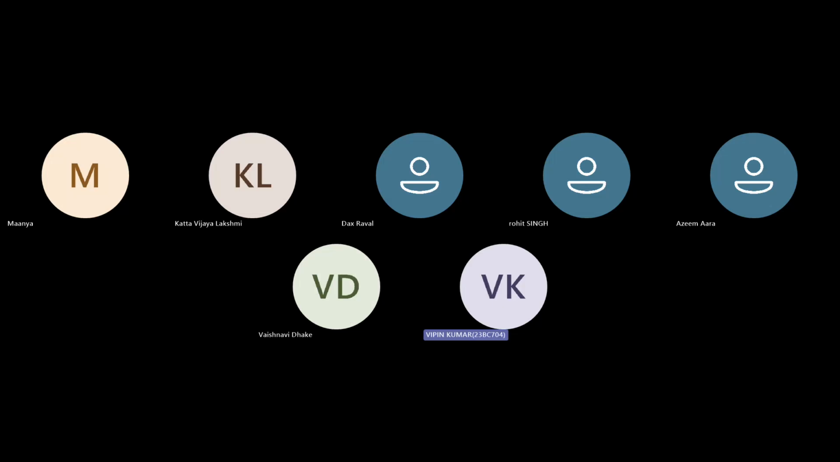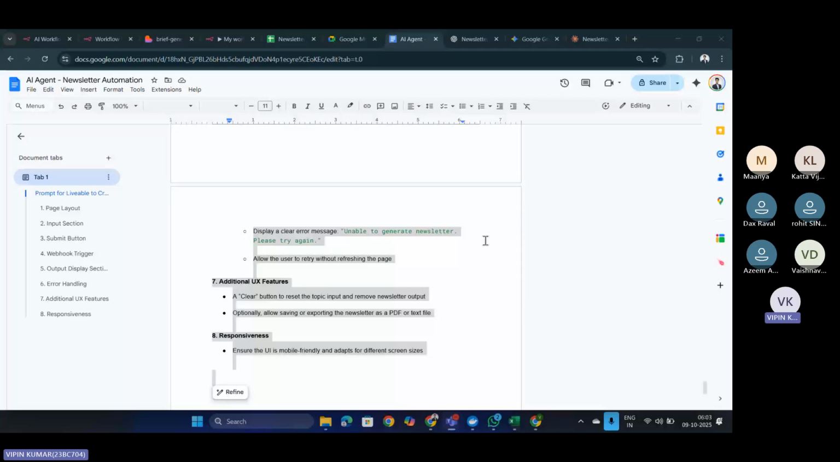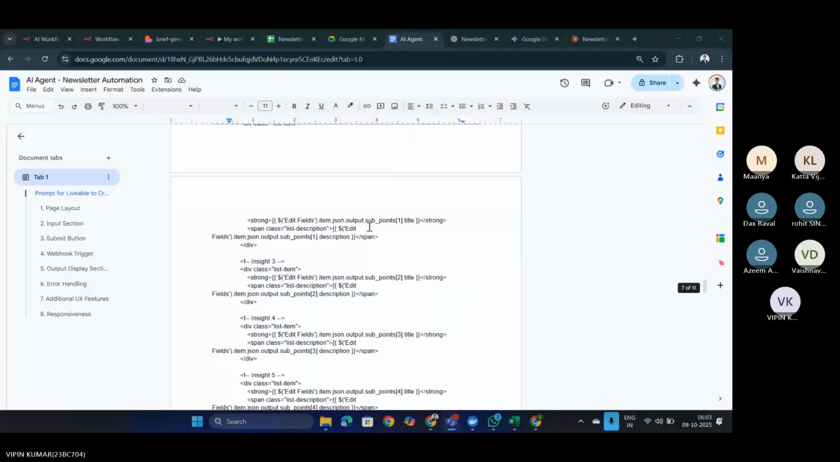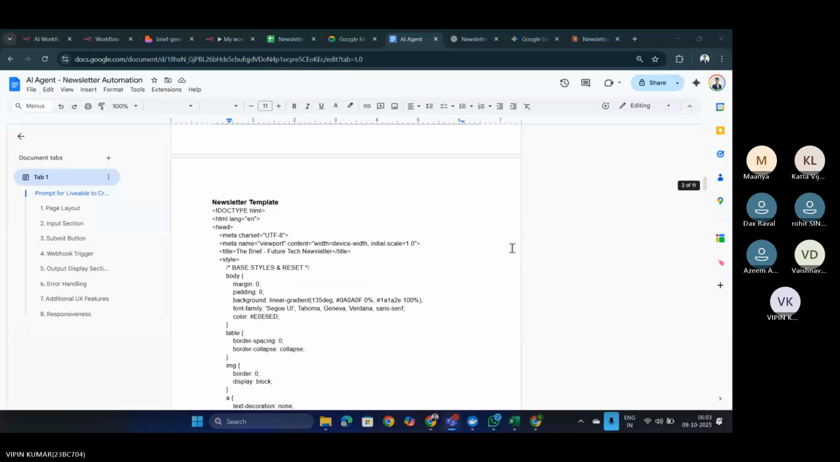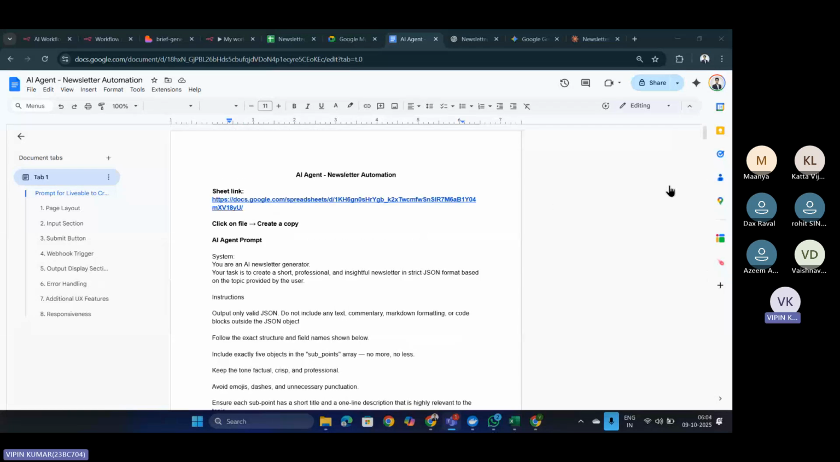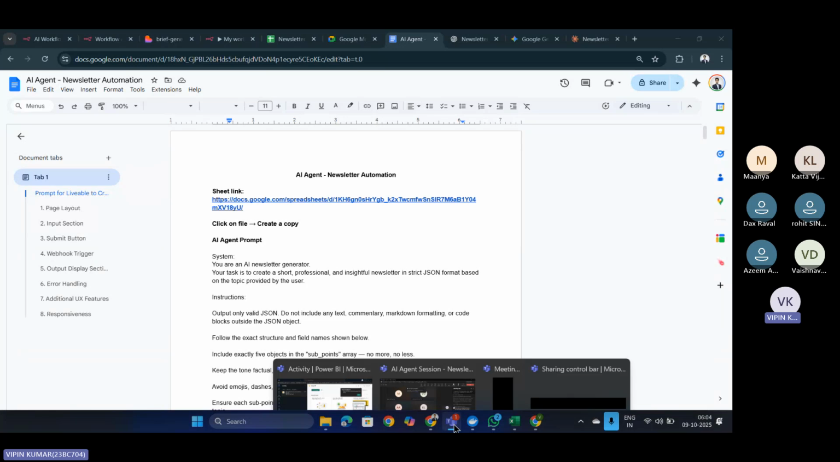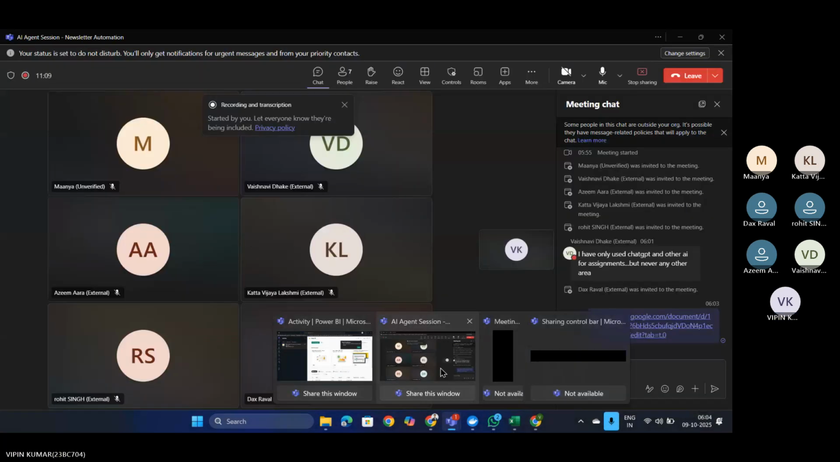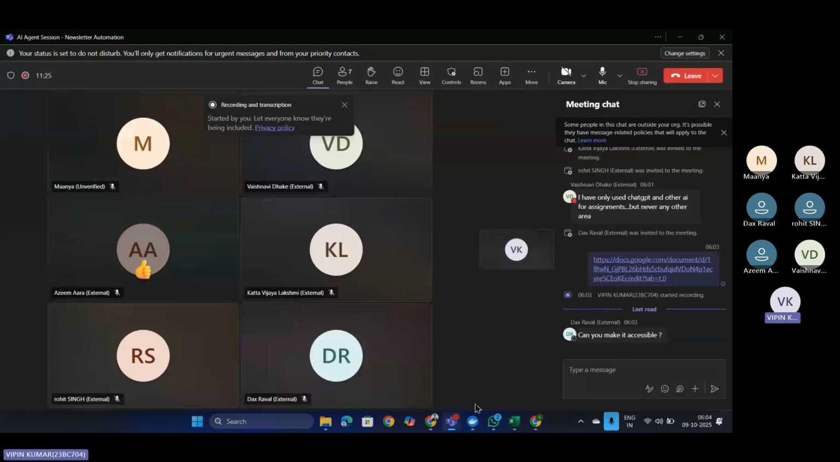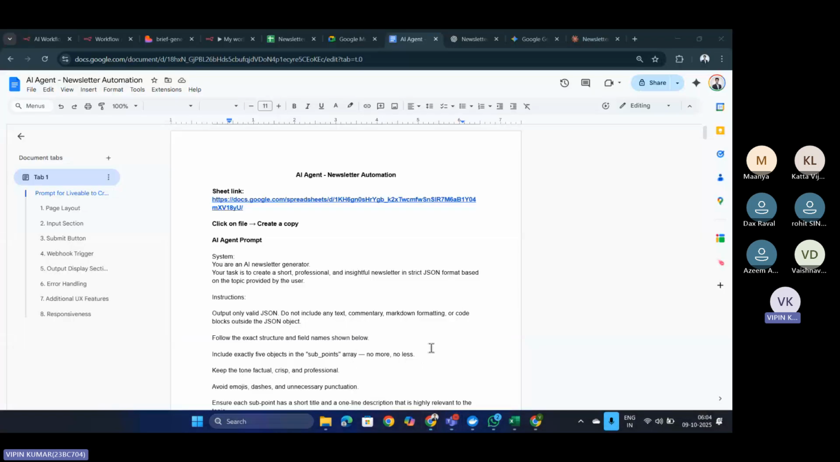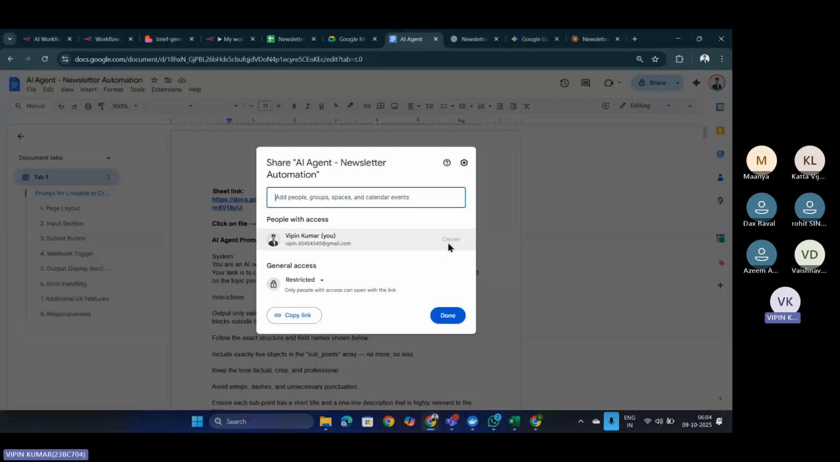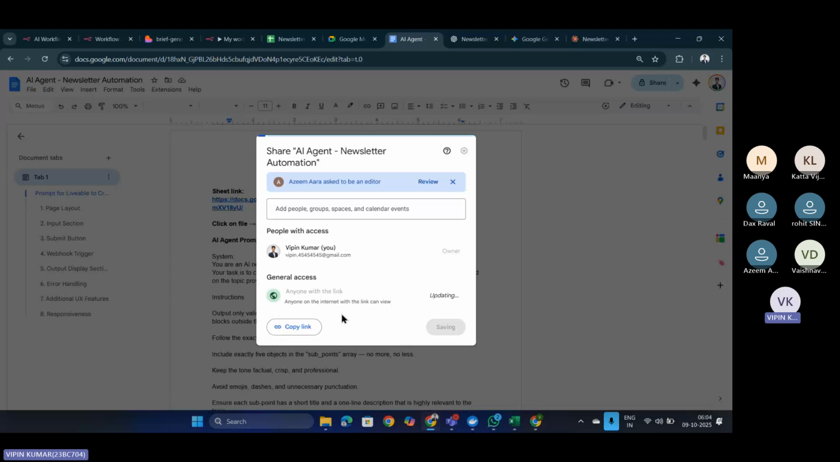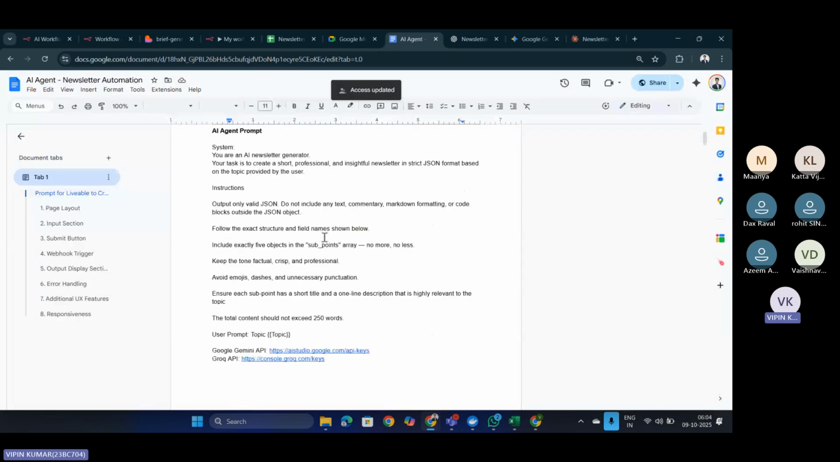So just let me share my screen. Okay, can somebody confirm whether my screen is visible or not? Is it visible? Can you make it accessible? I guess it is ideally accessible. Okay, my bad. Just give me access. Okay, now you should be able to get the access to this specific sheet.